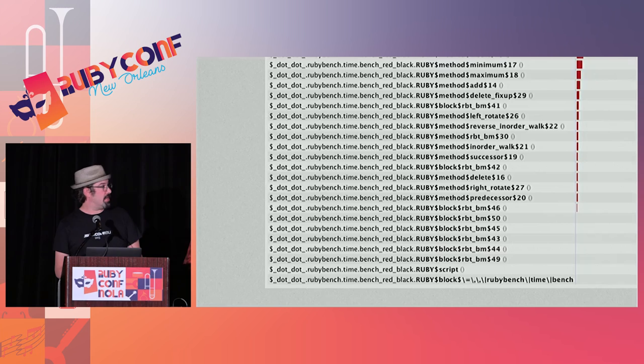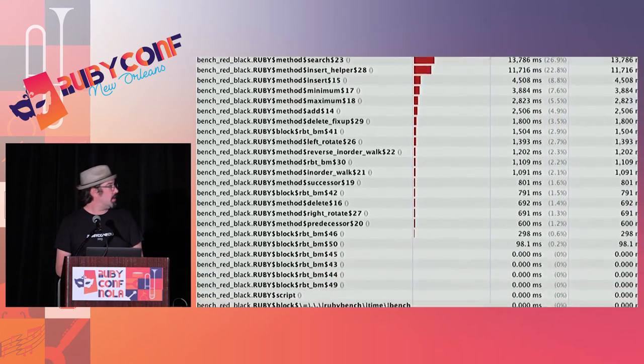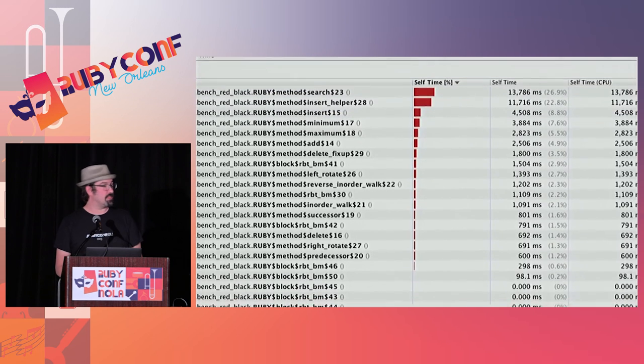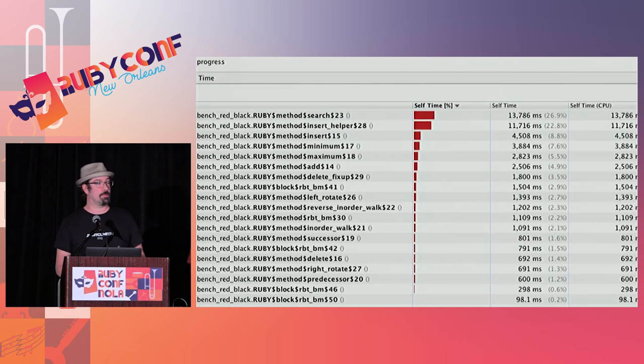We've got the RBTBM method, we've got minimum, add, delete, fix up, and so on. And then we can see exactly how much time is being taken for each of these methods. So we're profiling Ruby code using a Java profiling tool. And with a little parsing by eye, you can figure out exactly what your Ruby application is doing, and again, hook it up to a development or production or whatever.